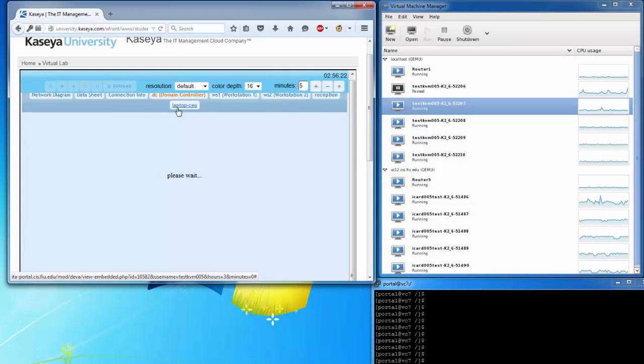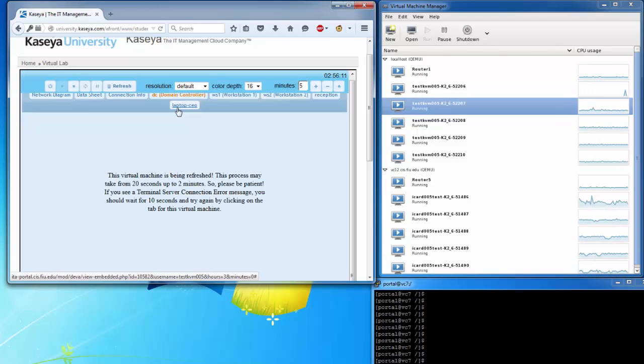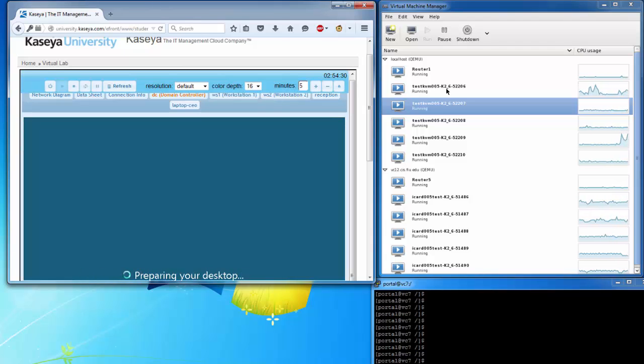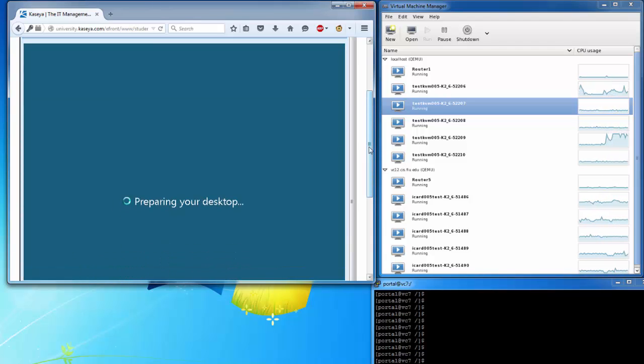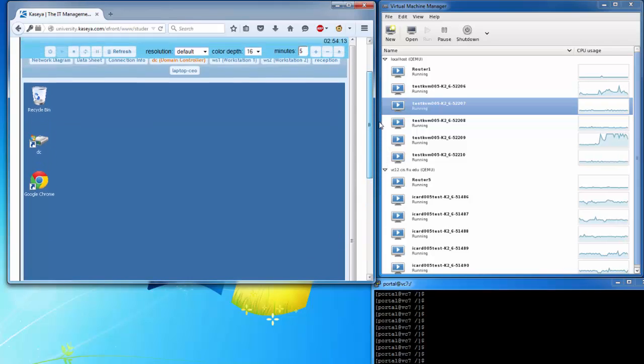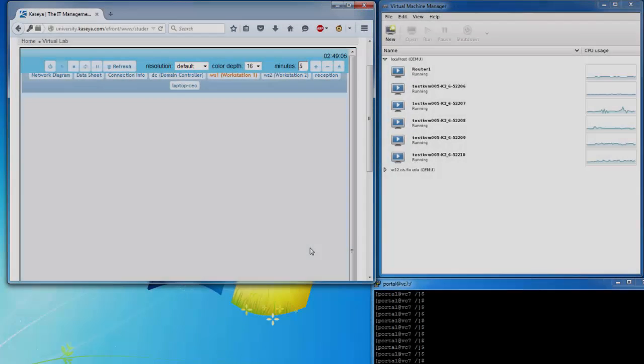Because of this, we can use the refresh button. Now refreshing takes a while, so I've sped this video up by 5 times its normal speed. As you can see, it takes quite a bit of time, even sped up. However, after a few seconds, we log on again. This had to be done for the workstations as well.